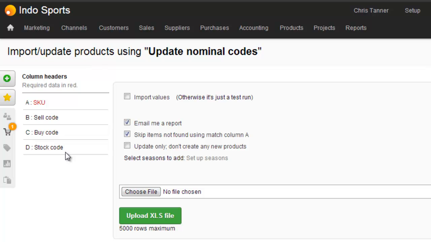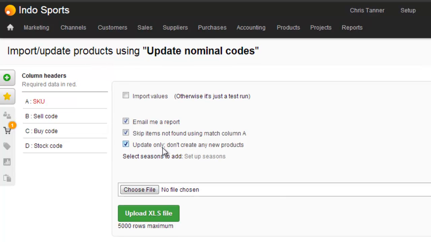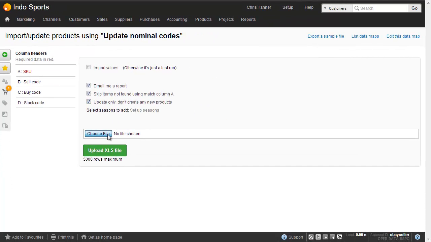And you can see on the left hand side the columns you need at the top of your spreadsheet. So let's now import the file. The first run we don't click Import Values, which makes it a test run. Yes, let's email a report. We're going to skip items not found if we don't have the SKU. And we're only going to update, and that's important to tick, otherwise it'll need more required columns. We'll choose the file and then upload.